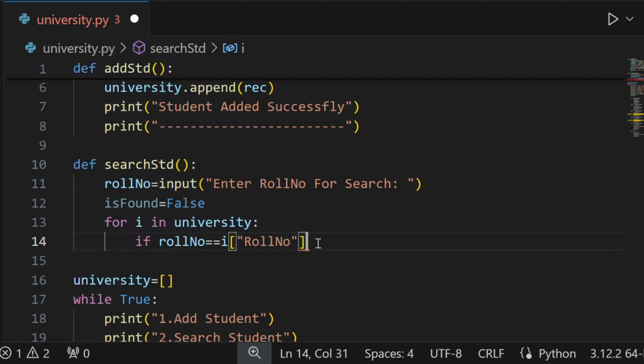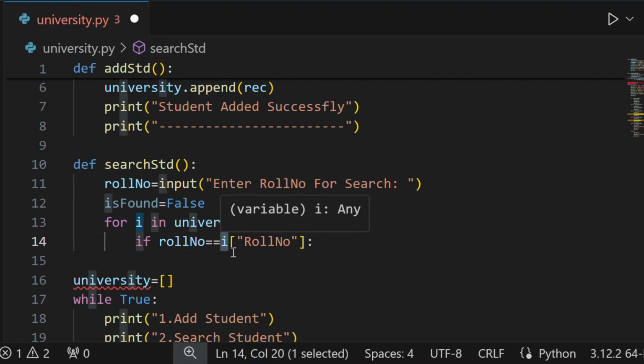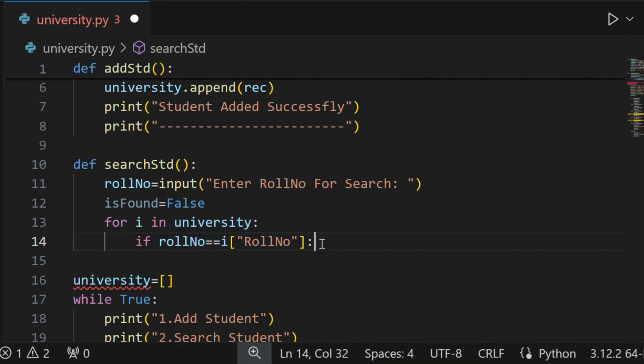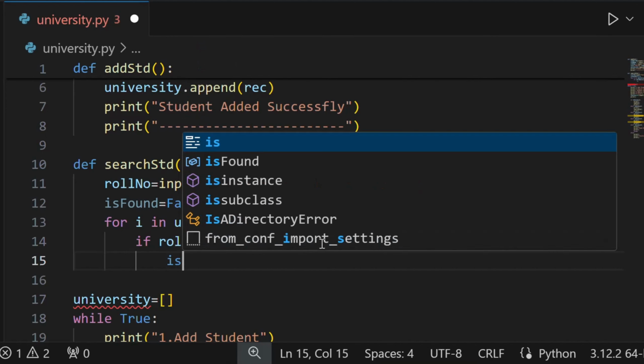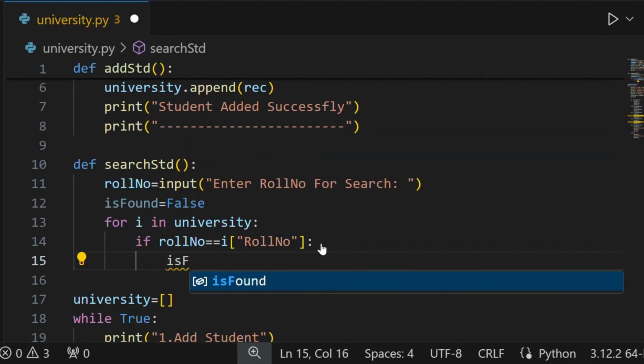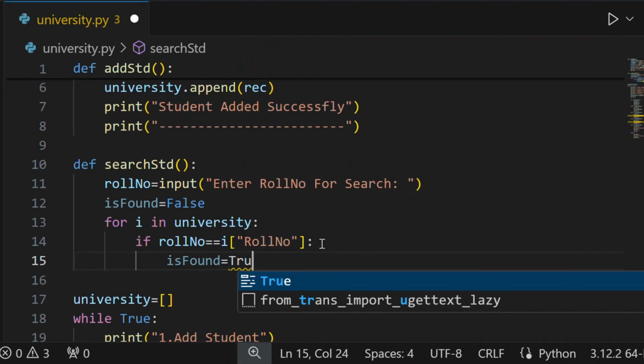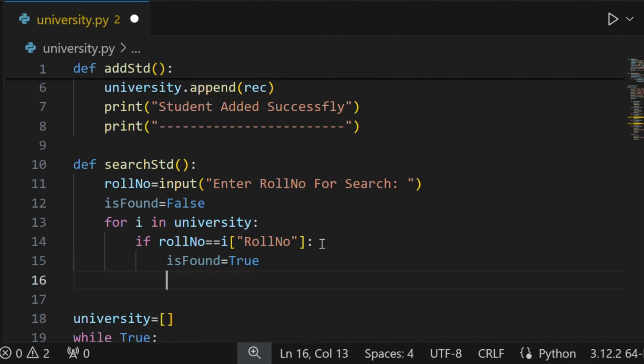So if roll number is equal, we are using i here to compare with indexes of our list, and then we have to compare with roll number. That's why we are using the roll number key here. After it matches successfully, we will set this found flag to true. So here I will set it true, and after it I have to display information of this specific student.